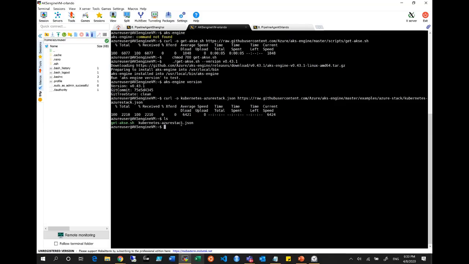By the way, guys, this is the same thing that you will have in your laptop. You may actually be doing this in your laptop. You started from not having any tool, and now you're going to have the tools you need, and then you're going to execute the command to create the cluster from here. So let's go ahead and edit this cluster definition file that we call Kubernetes-Azure Stack. We also refer to it as API models, using nano.